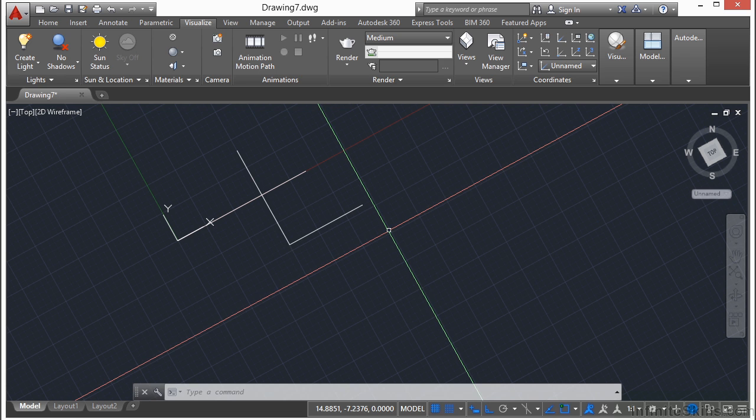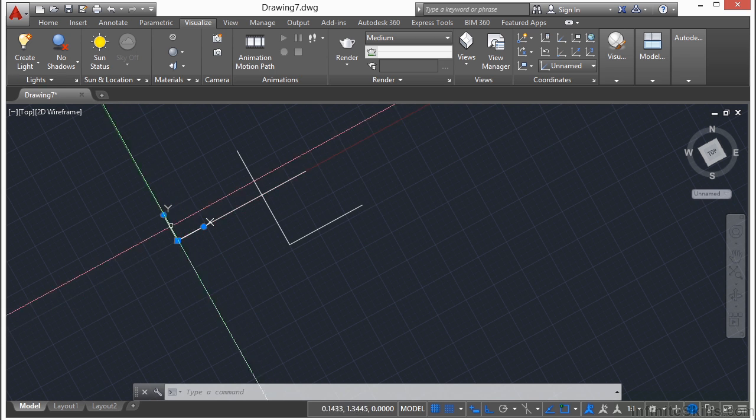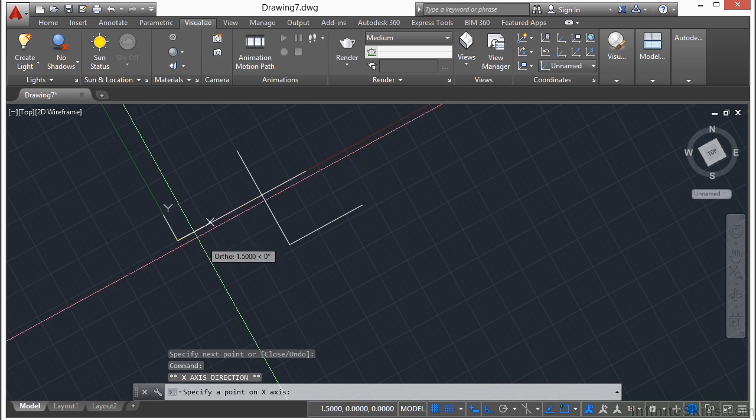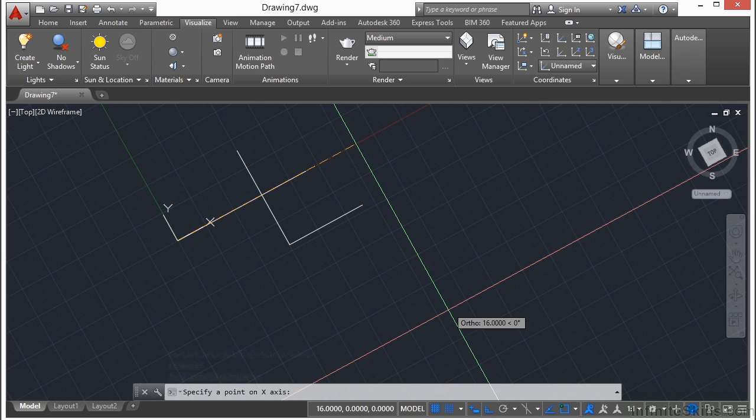You can create your new UCS from scratch by picking a couple of different points. You can even select the icon and just rotate it or move it. Of course, my ortho is on, so I'm going to turn that off.